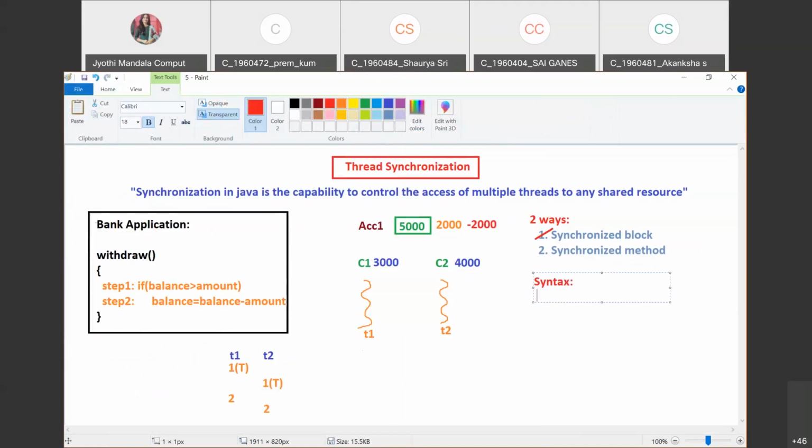We need to use a keyword called synchronized, and in that we need to use one parameter. That parameter is a common parameter, where we need to use the object reference. That will be our parameter. Then we put all the statements which we want to synchronize. That means whichever thread enters this block, the other thread will be outside the synchronized block until the first thread comes out and is given the chance.